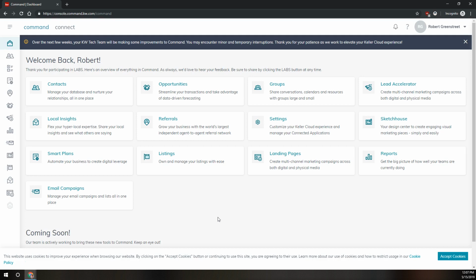Now, there have been 2 cases out of thousands of agents where we've seen that for whatever reason that page doesn't work. If that doesn't show you the correct login page, or if it doesn't take you into Command after you log in, you can also go to login.command.kw.com. That's just a lot more to type, but it does take you to the same place if you get logged in there.